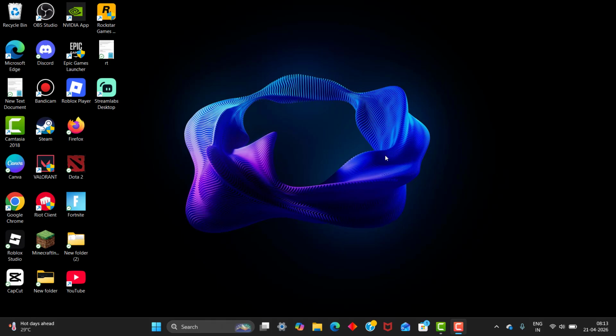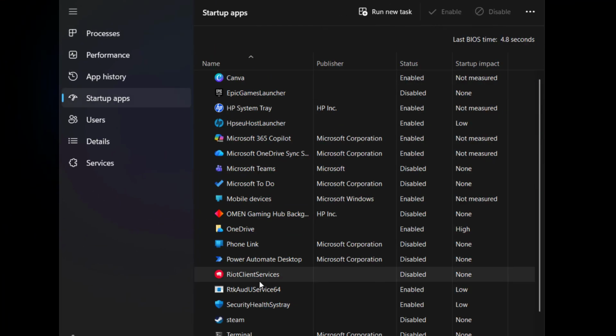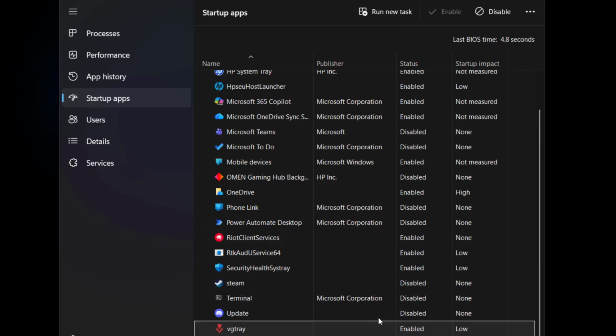In this video, how to fix League of Legends Vanguard error VAN 185. First, we need to go to our Task Manager and go to our startup apps, and you can see the Riot Client Services should be enabled, and the VGTray should also be enabled. Make sure both should be in enabled mode.